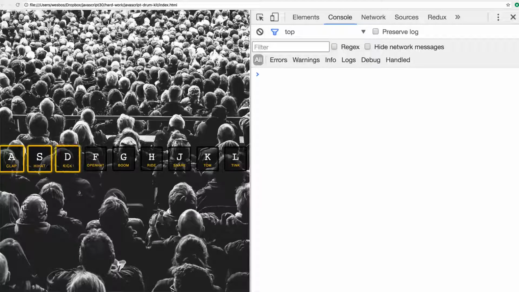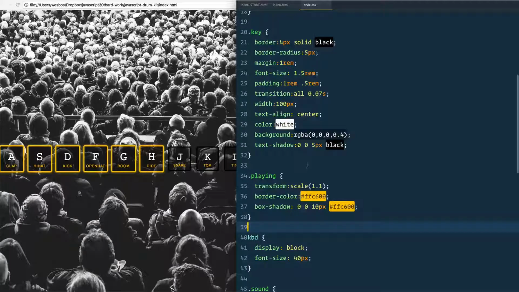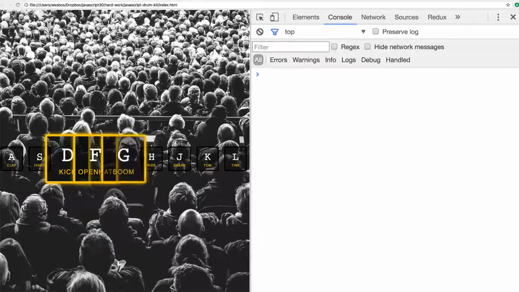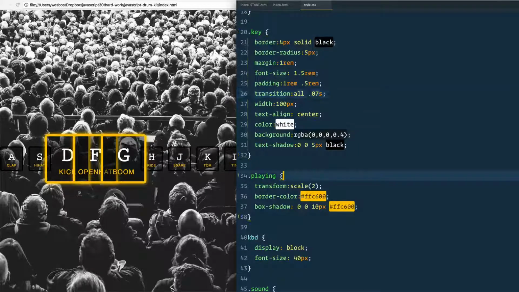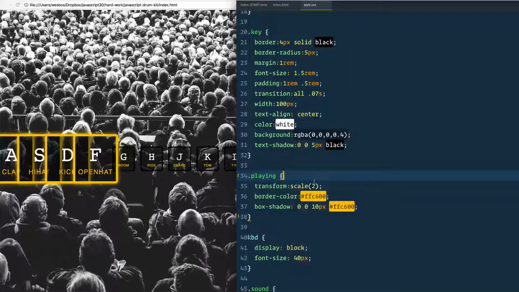Aha, S, D, F. Do you see how it's adding them? If you want to see how it works a little bit slower, what you can do is go into your CSS and change this. Maybe let's make the scale like 2 and let's make the transition 1.07 seconds. Now when I hit D, you see over a second it's F, G. So that's what's happening. But because we did it in such a short time span, 0.07 seconds, it just does it really, really quickly. And also we don't want to scale it up exactly that much.